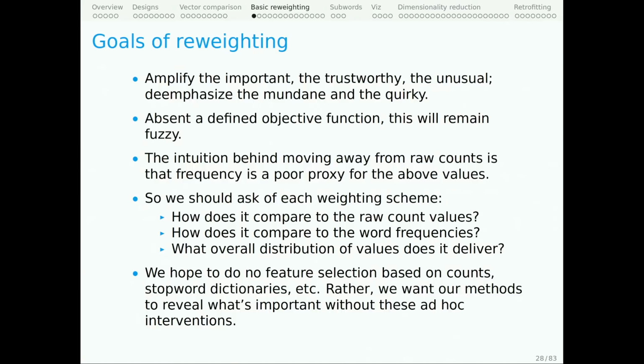Oh, and I articulated this as a value before. I don't want to do feature selection based on counts. I don't want to get rid of the most frequent words or use stop word dictionaries. Rather, I want the models to know that for this data set, it's not so interesting to have used the word "the", but maybe in another data set, that's an important property.